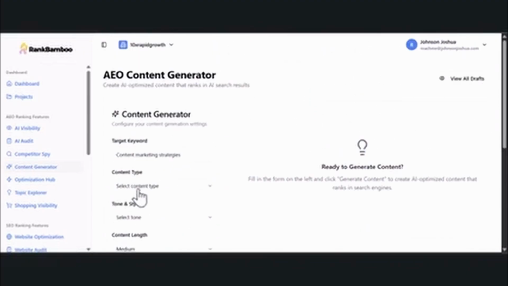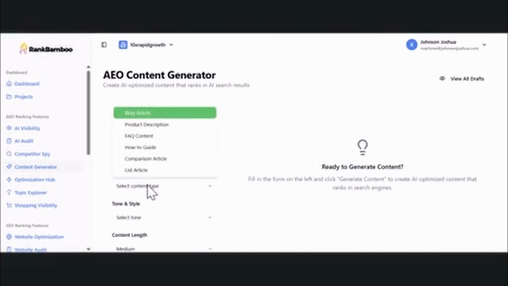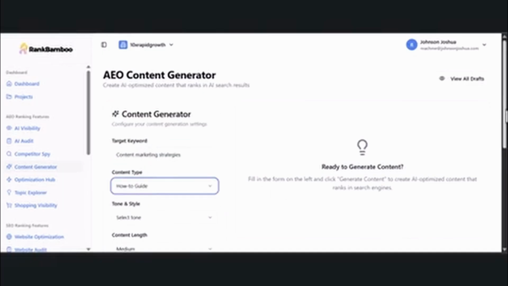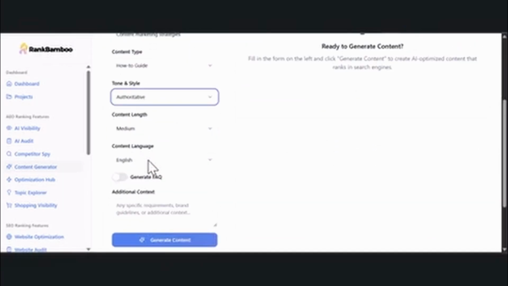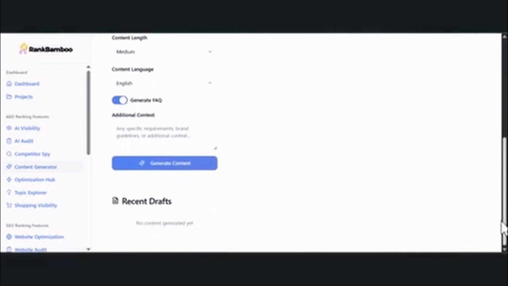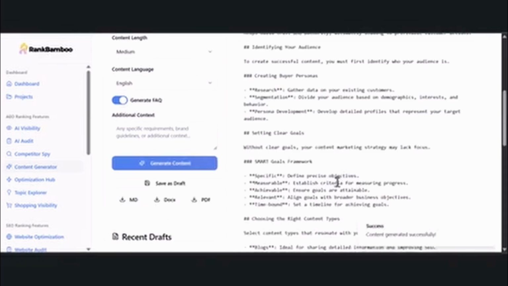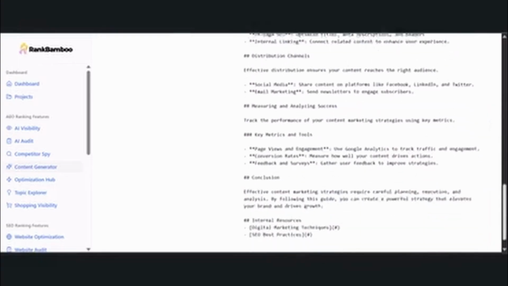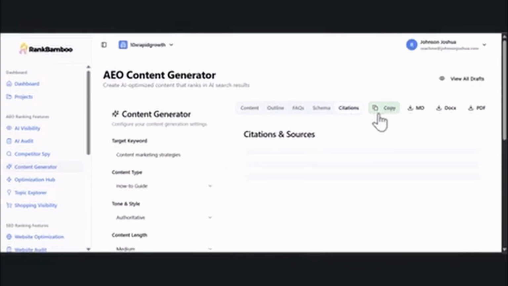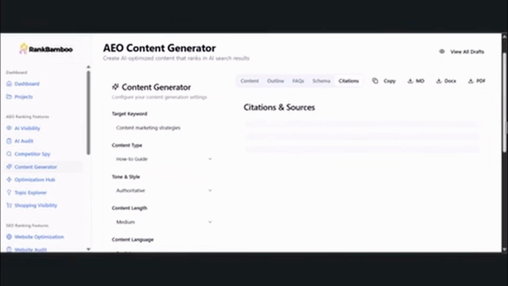You can choose a content type, such as a how-to guide. You can set the tone to authoritative, because AI models look for expertise and authority in content. You can keep the content length medium, set the language to English, and generate FAQs because AI models favor FAQ sections. Once you click Generate Content, the content is created seamlessly. You can see the full answer engine optimized content, including the outline, schema already set up, and citations. You can copy the content, download it as a document or PDF, and publish it directly on your site.